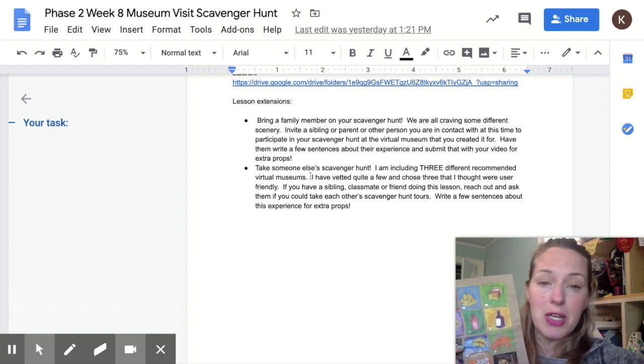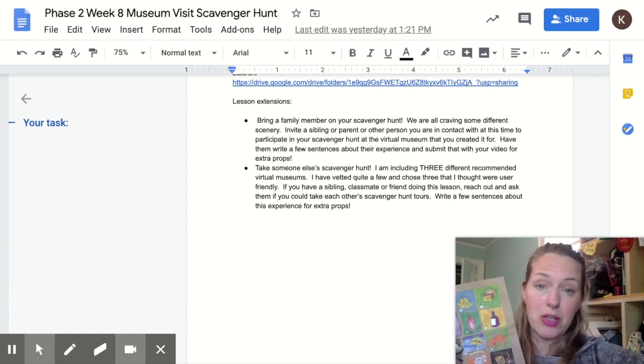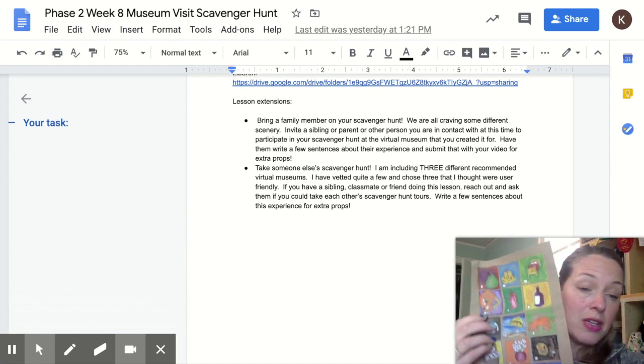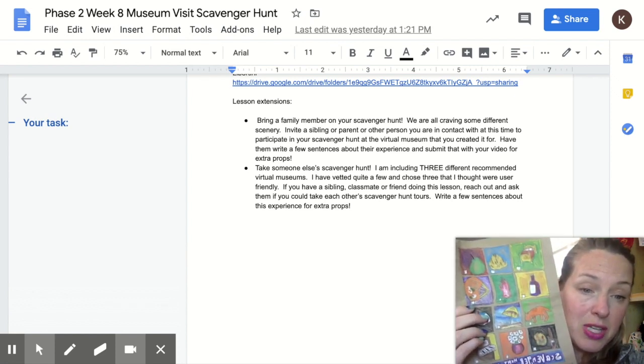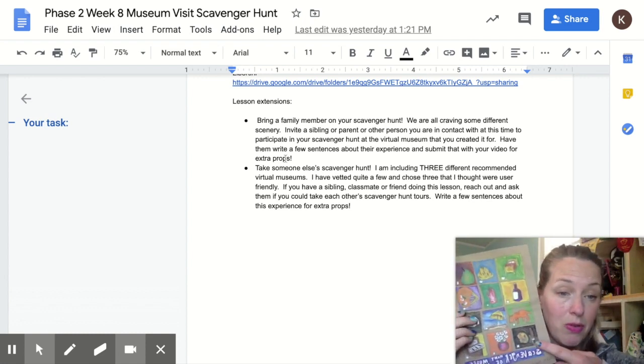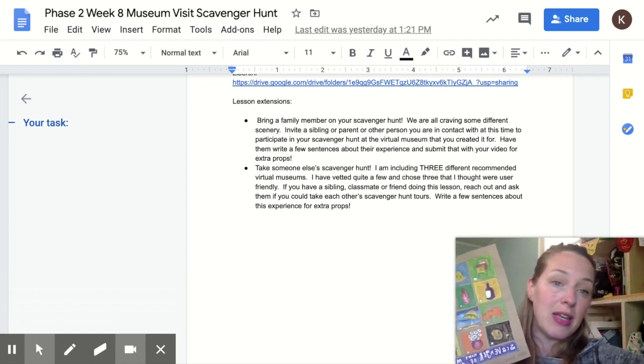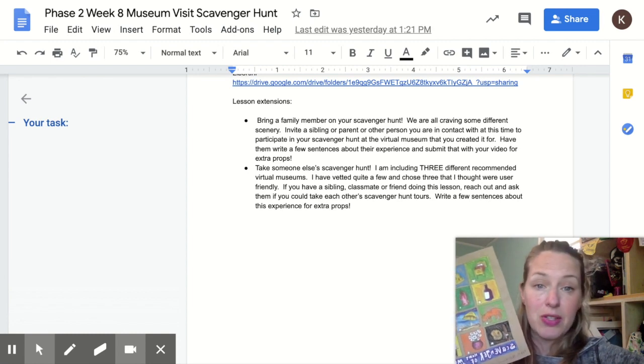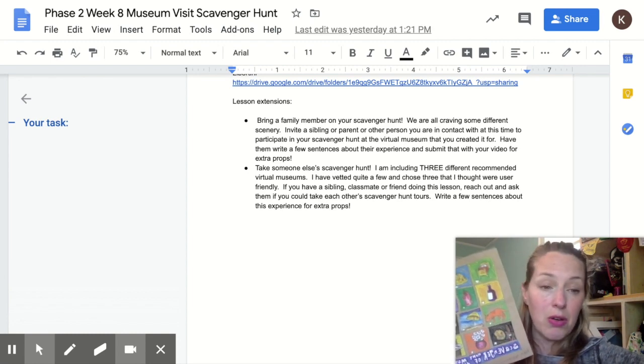Another option, or maybe in addition to, you can take the digital image of this that you send to us and send it to a friend and tell them what museum it's for and have them take it and then have them send you theirs. And you know, you can go to the different museum.